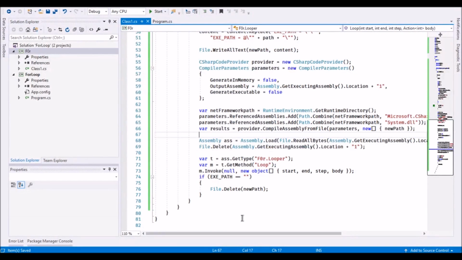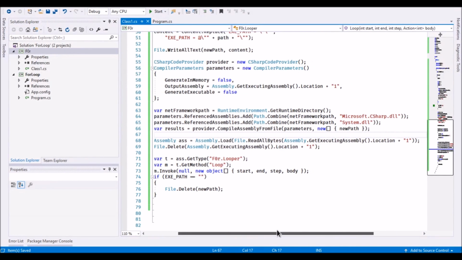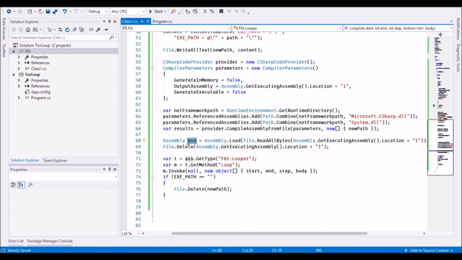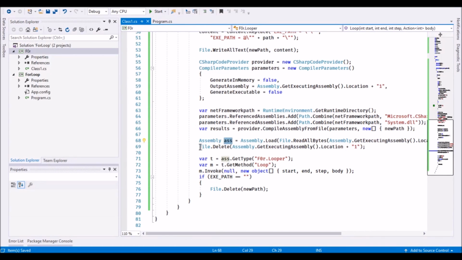And here we are. So as I said, this is just going to load our assembly right here. So we declare the as, and then this as takes the load right here, and then at the end we delete the file that we just created because we don't need it anymore.